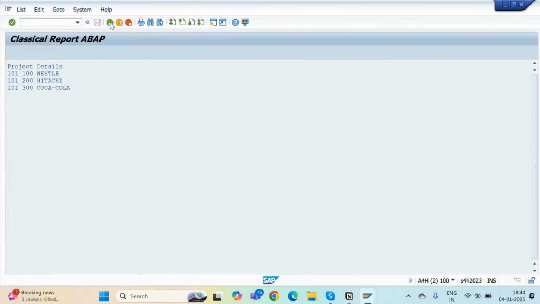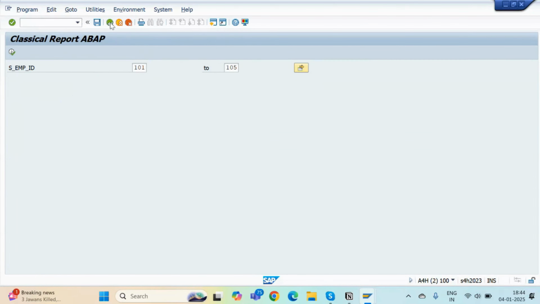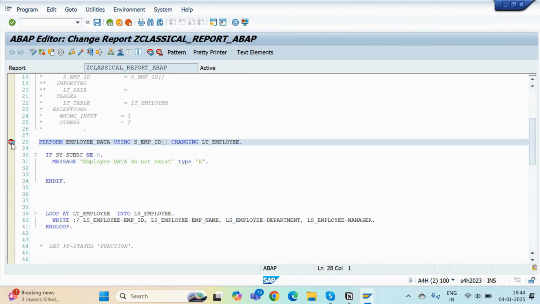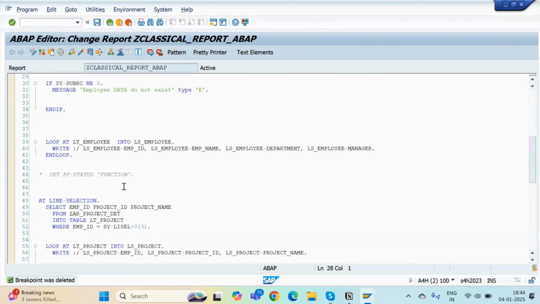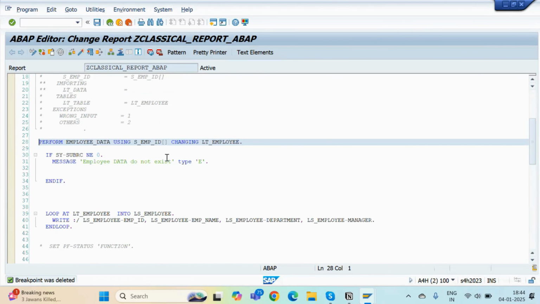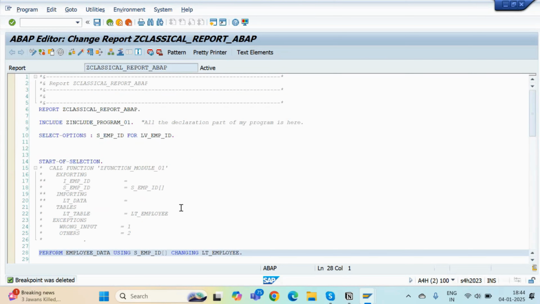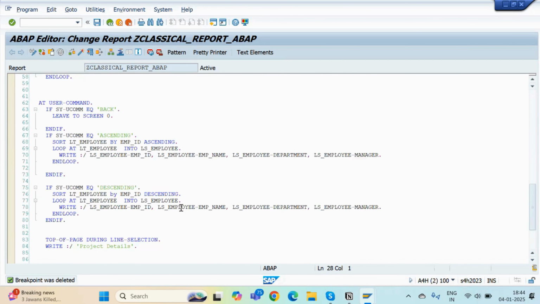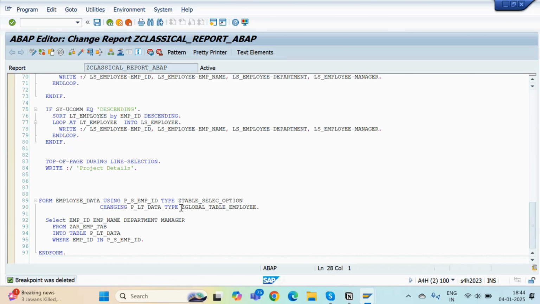Same thing, modularization, guys: dividing our programs into separate portions. Now it's totally up to you how you want to write your code. You can manually write everything together, but you can also break it into various different parts, and you will be able to reuse that.